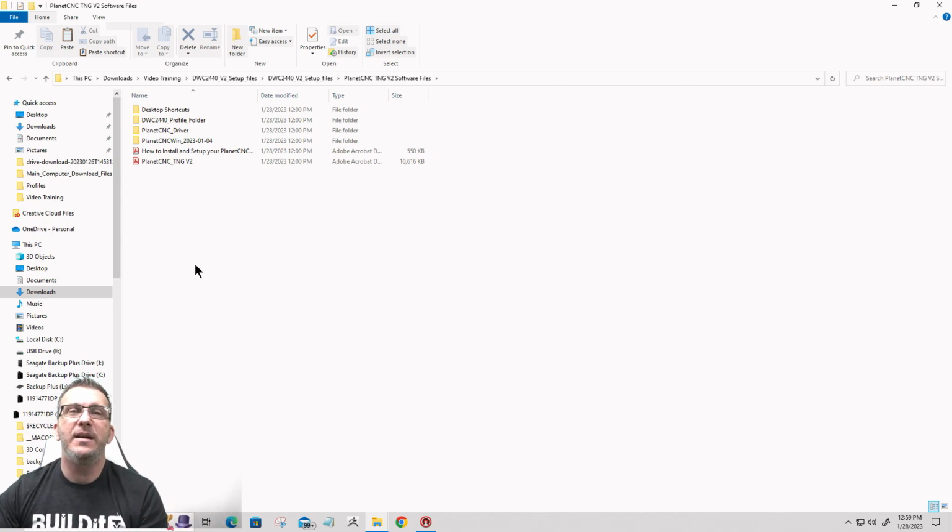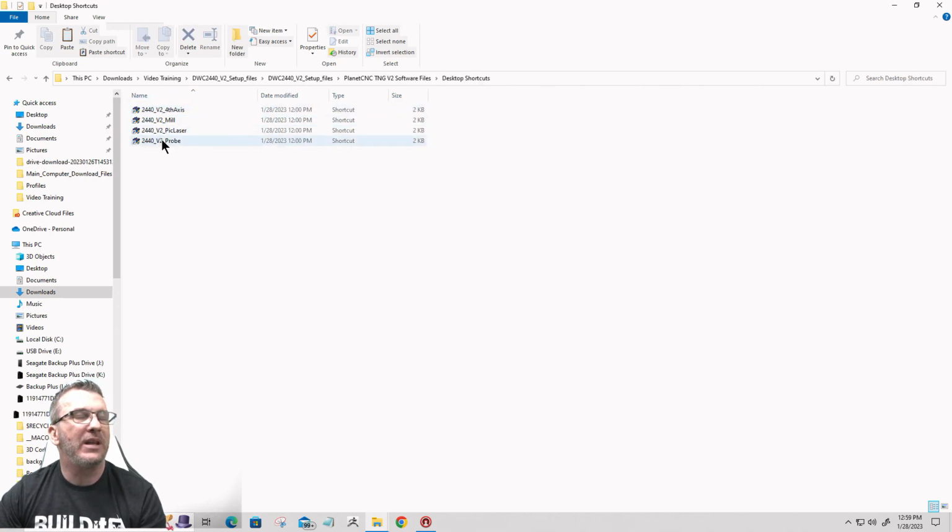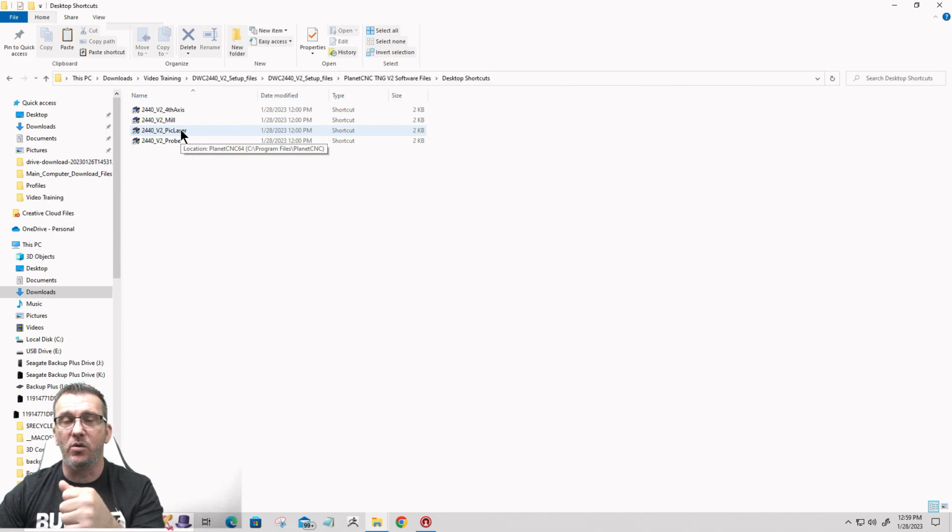Okay, final step as far as installing the software, we want to go ahead and open up the last folder in our Planet-CNC TNG V2 software files folder. We want to open up our last folder, which is the desktop shortcuts. I want to go ahead and copy the related desktop shortcuts to your machine. So there is 4th axis mode if you have the rotary axis. Mill mode is your standard mode. Everyone will use mill mode. That's when you're carving on the table. Pick laser mode if you have the 6 or 15 watt digital laser. And probe mode if you have the 3D digitizing probe.